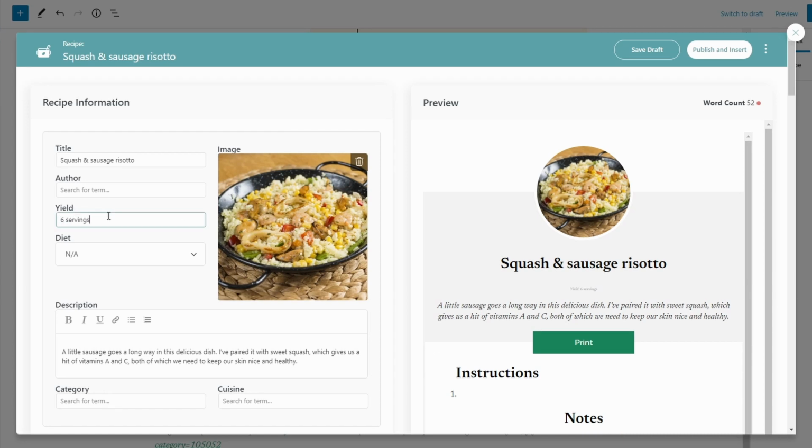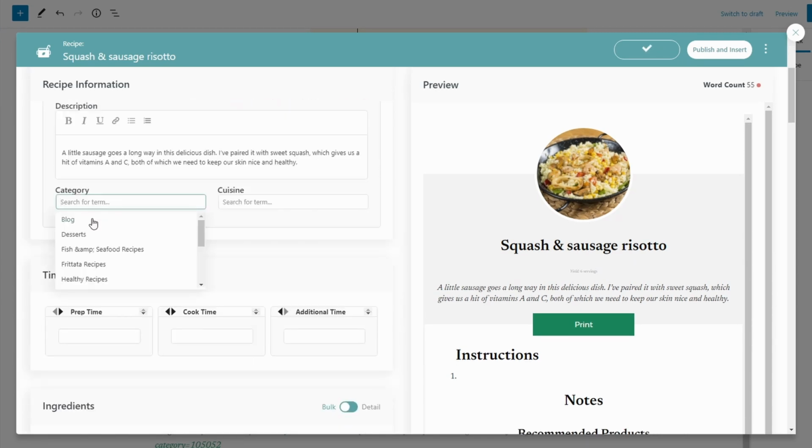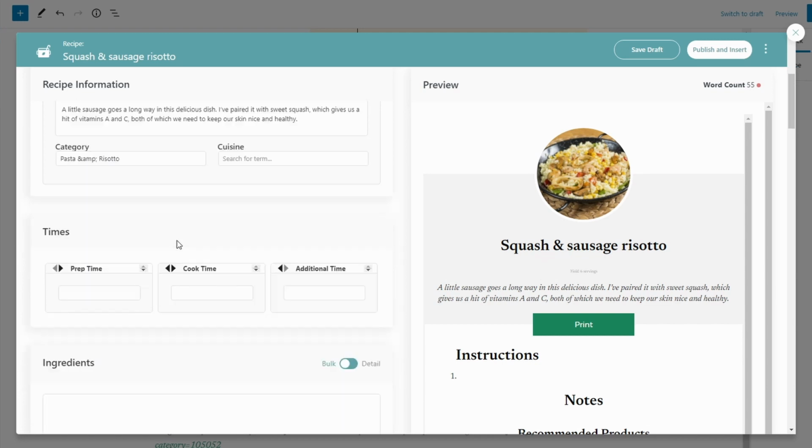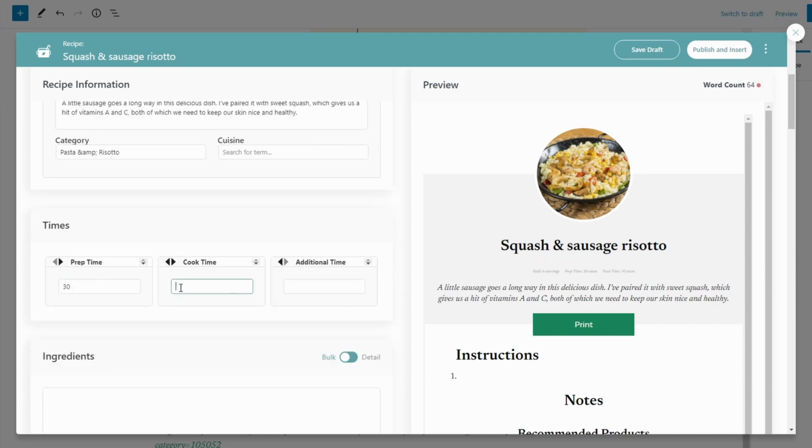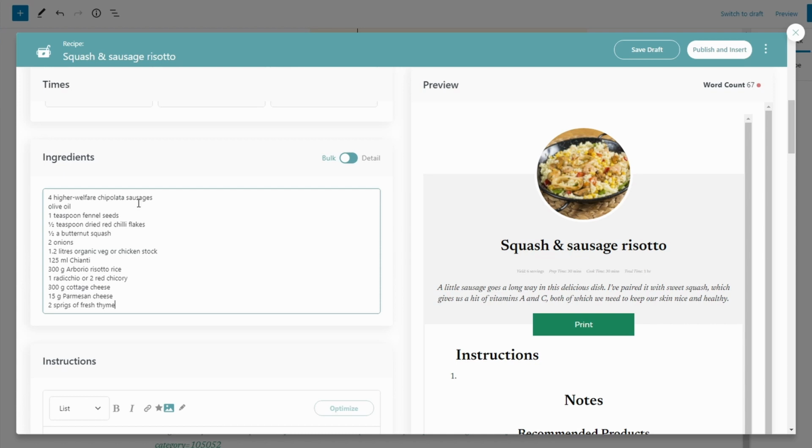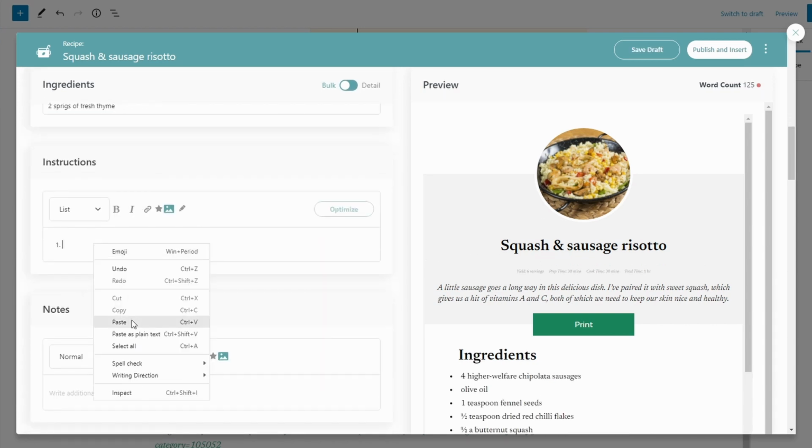Unfortunately, the plugin will not automatically display the post's featured image if you forget to set one in the recipe card. Add the ingredients and the step-by-step instructions.